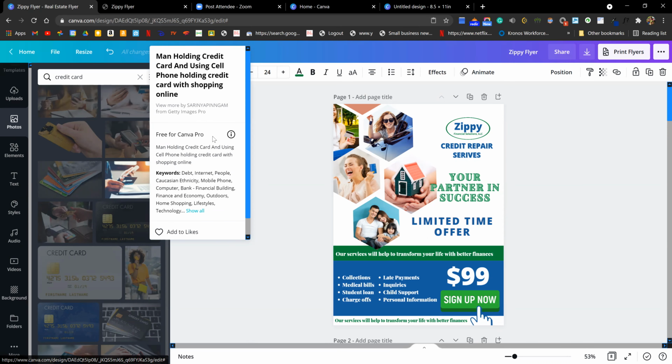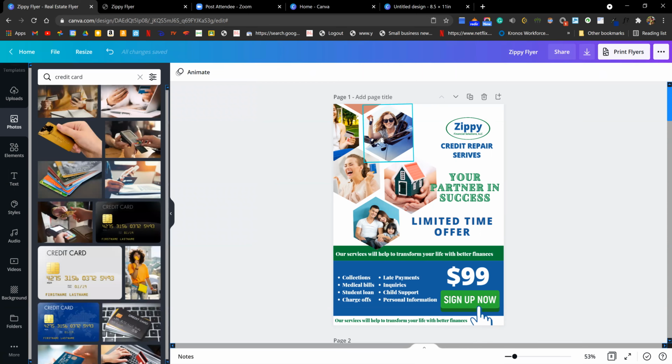Free for Canva Pro. Okay, so you can totally see that on the internet: people, Caucasian ethnicity, mobile phone, whatever they are, those are their key tags. But see, you are absolutely able to use it free for Canva Pro. And then here is an image for free, and you can use it. I have read their contract, and see these shapes, we took it, we put the images, you can put your own images, you're allowed to use it, but you cannot use the poster as it is for someone else's work. That's totally copyrighted in Canva as well.